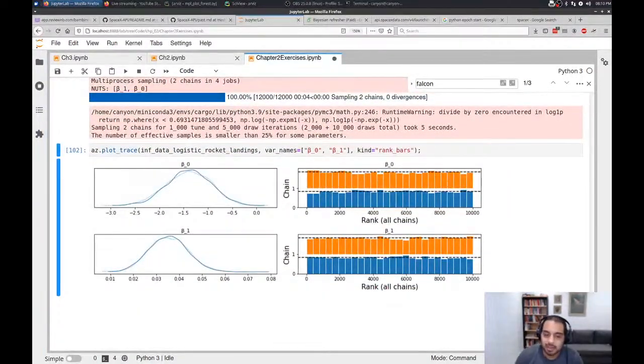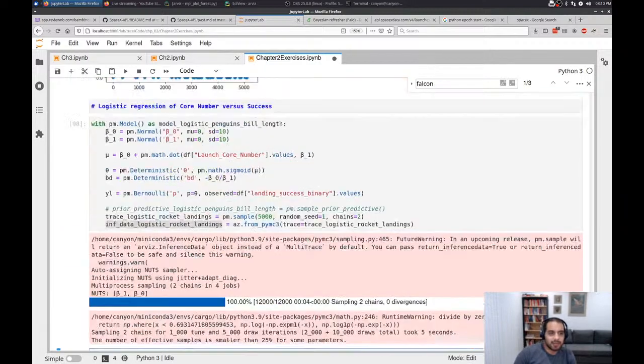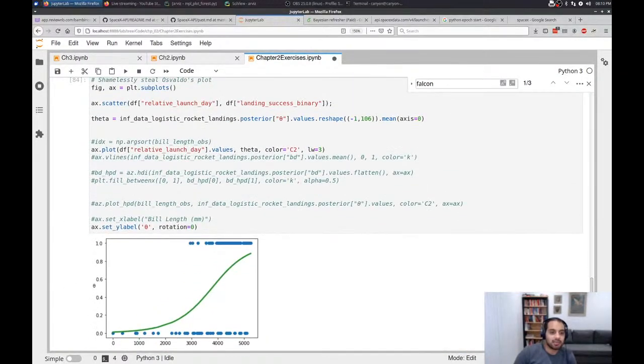Rank plots are an alternative diagnostic that does the same thing. What they do is they rank the samples. And if a chain gets stuck in a particular region, you'll see that it'll have sort of a non-uniform distribution of these bars. But this one has a pretty uniform distribution of these bars. So it also looks good. So we'll go with it. I'll probably have to come back and explain what's going on here to the students. But for now, we're just going to live with it.